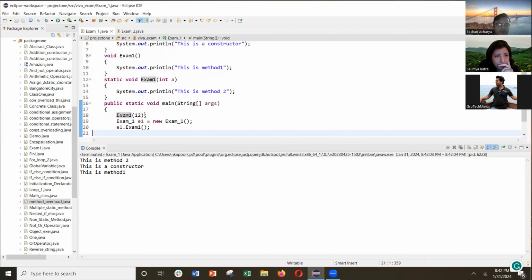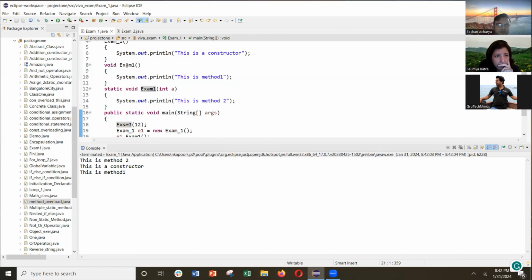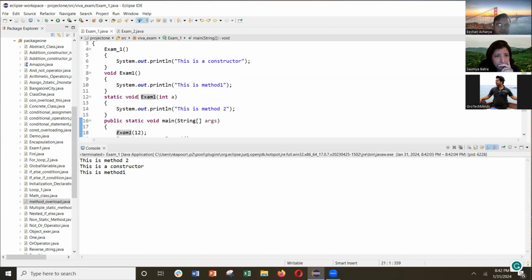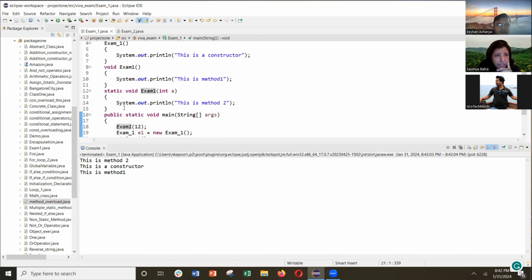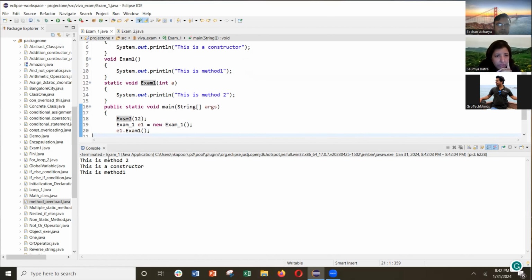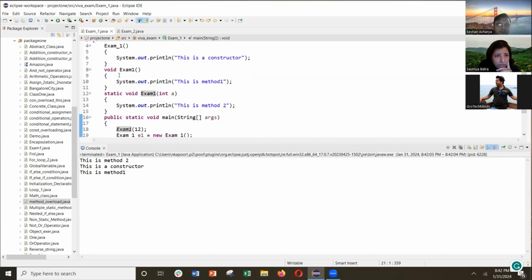So the first I called was line 12, because it was static, so I didn't create an object. That's why that got called. And because the other was non-static, the constructor went first, and then my method 1 got loaded. Okay, yeah, right. But I'll definitely practice these things once more.